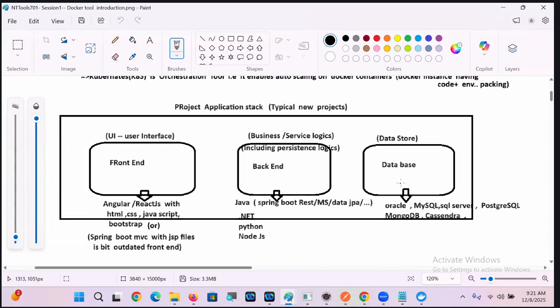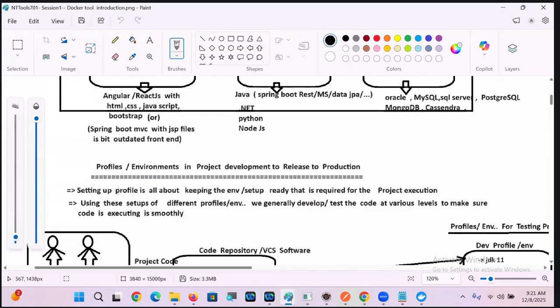Backend also connects to the database now. This is the one thing you have to understand: project setup, UI, backend, and database. That's the one thing, right?